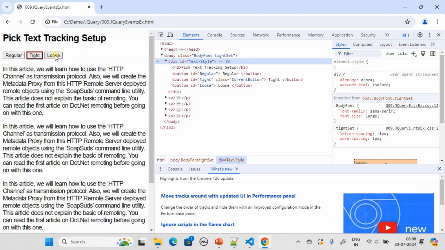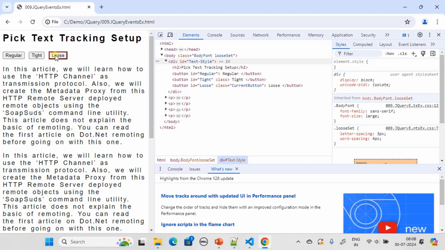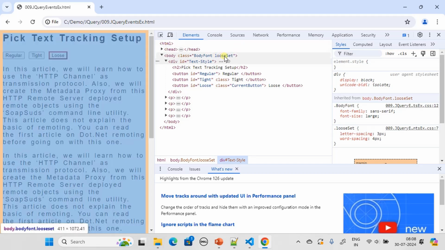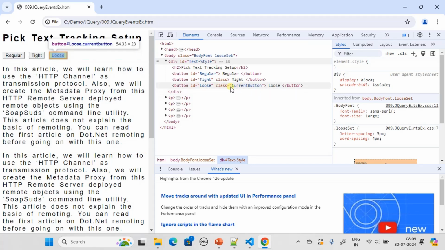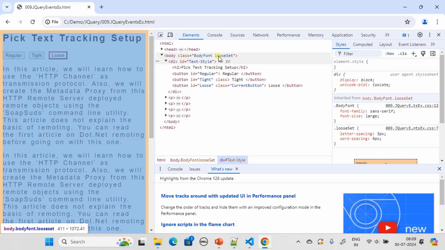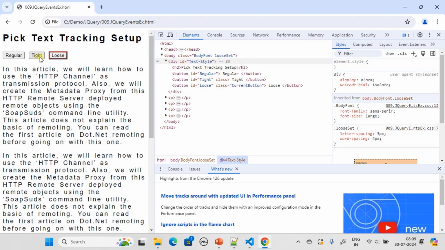When I click loose here, you can see what are all the changes made. A class attribute loose set is added here. Then the attribute current button is added to the loose button, and for the tight button the previously marked attribute is removed. Let me do this again for the tight button, and you will see the class current button will be removed from loose, and it will be placed in the tight button, and also here loose set changes to tight set. Let me click here and you can watch here in this section.